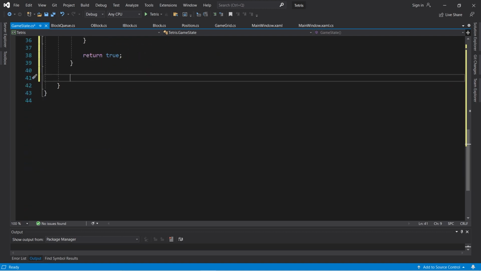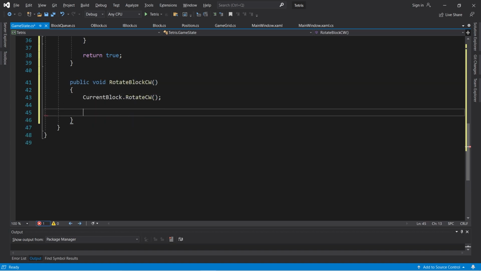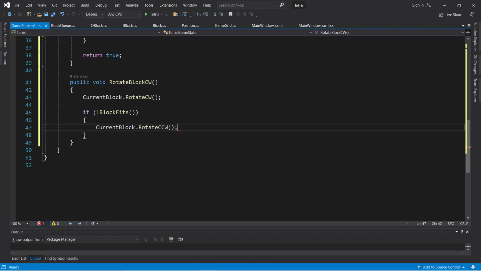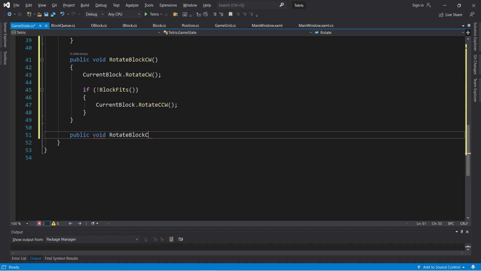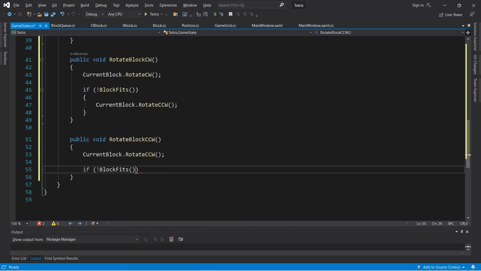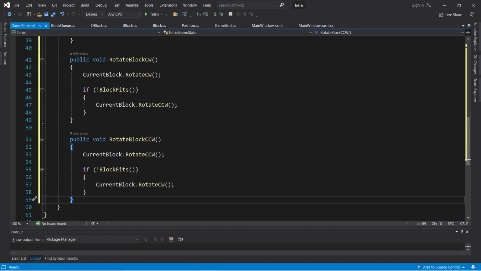Next, we write a method to rotate the current block clockwise, but only if it's possible to do so from where it is. The strategy we use is simply rotating the block, and if it ends up in an illegal position, then we rotate it back. Let's write a method to rotate counterclockwise, which works in the same way. We also need methods for moving the current block left and right. Our strategy will be the same as above. We try to move it, and if it moves to an illegal position, then we move it back.